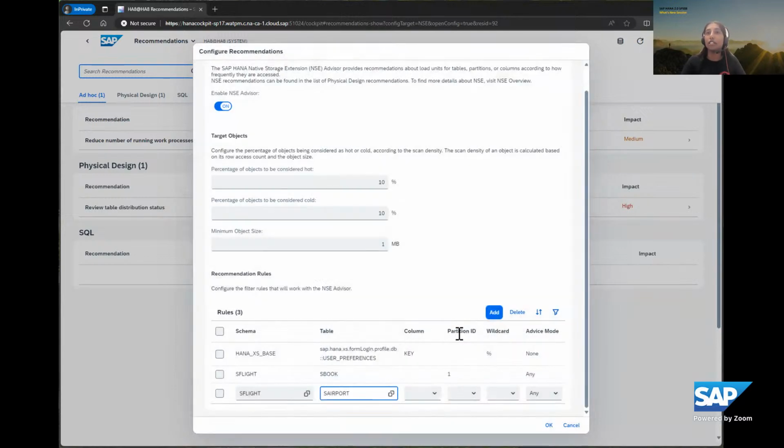You have your column or partition ID. If this table is partitioned, it will show partition IDs. As you can see for the one above, there were partitions, so I chose partition ID number 1. For this one, it has not been partitioned, so that's not relevant. And there's also a drop down for all the columns within it. I can click time zone, and then you can choose the wildcard.